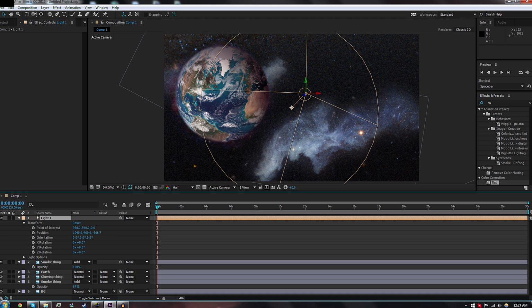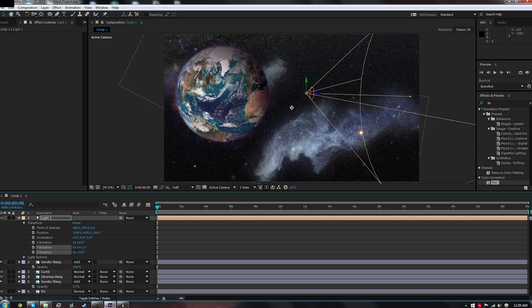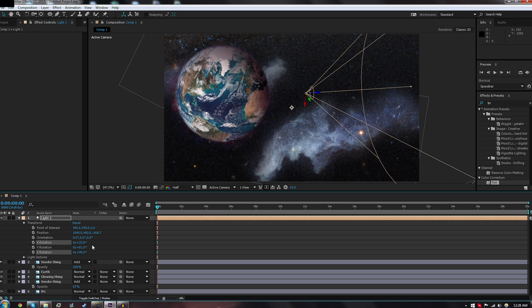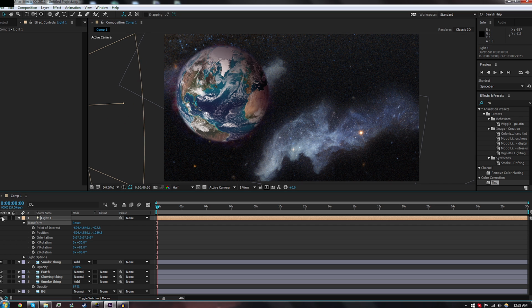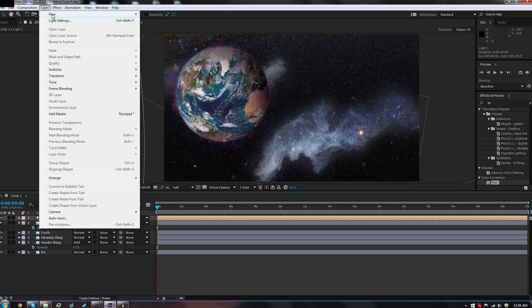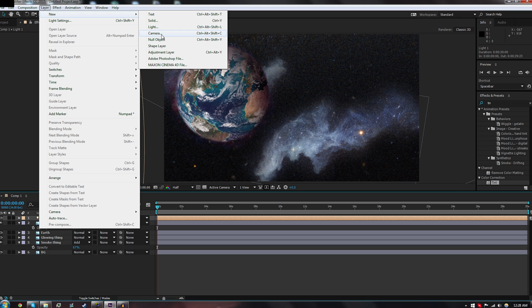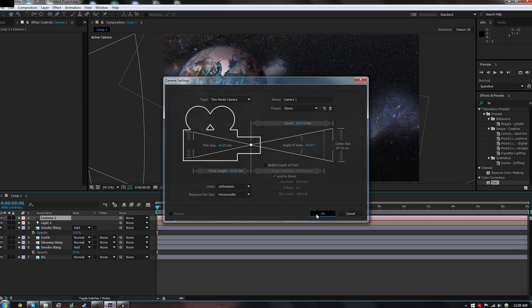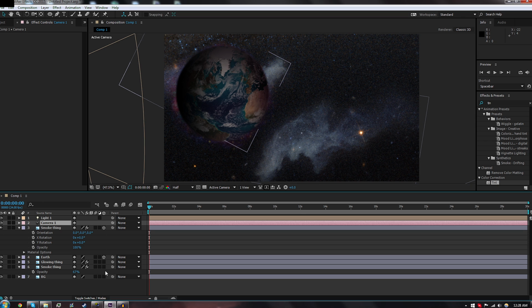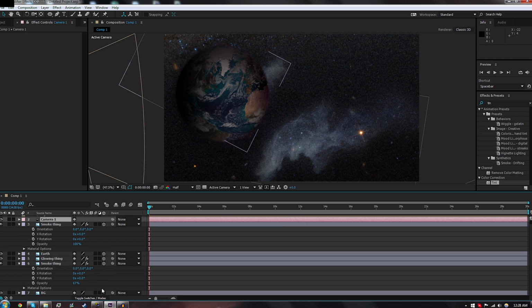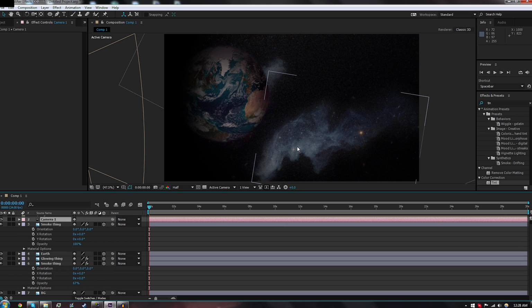Transform. Now here's where we shall rotate the light, or not. Okay, what am I doing wrong? That's it. We need to go to layer, new. Go to camera, boom, bring the camera down. Now in order to make this work, we've got to go to switches and make everything a 3D layer. Boom. Now it's all crazy.